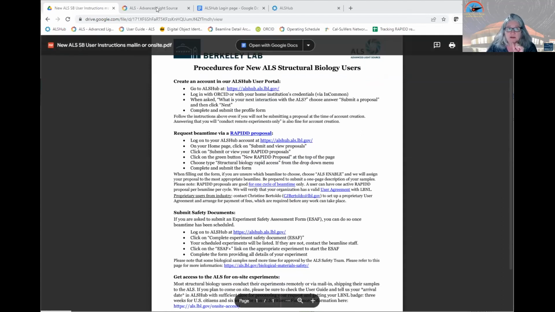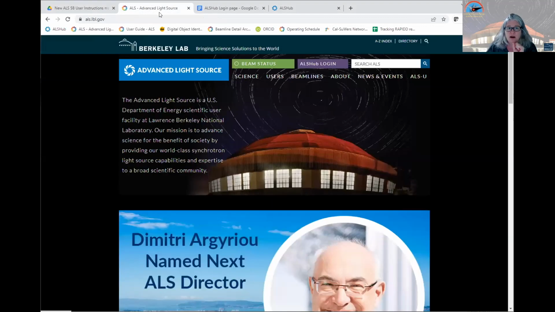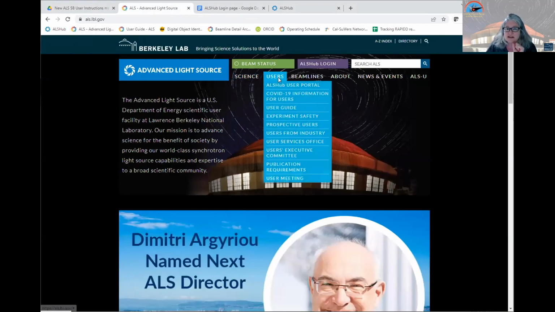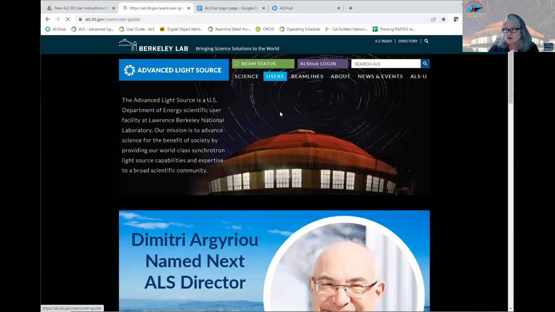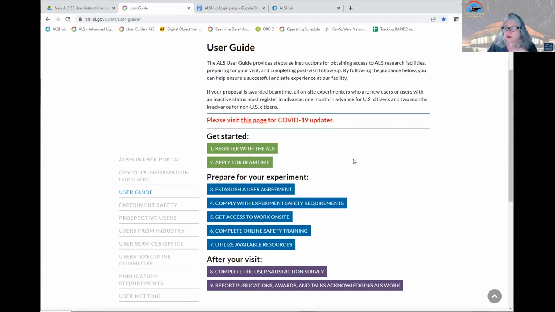Our user guide with all the information is on our ALS webpage. If you go to als.lbl.gov, you'll see this menu here for users. We get lots of information, including our user guide. So this is the full user guide where you can get all the details and more information if you don't have enough in that small guide.